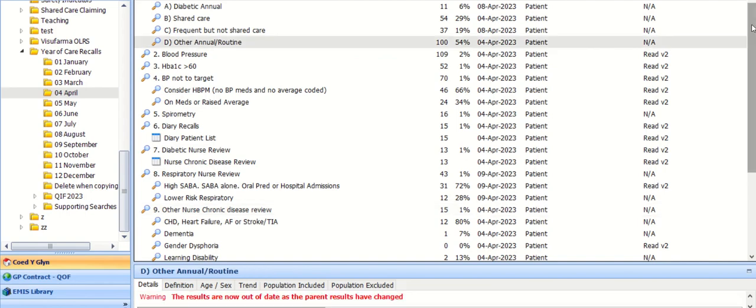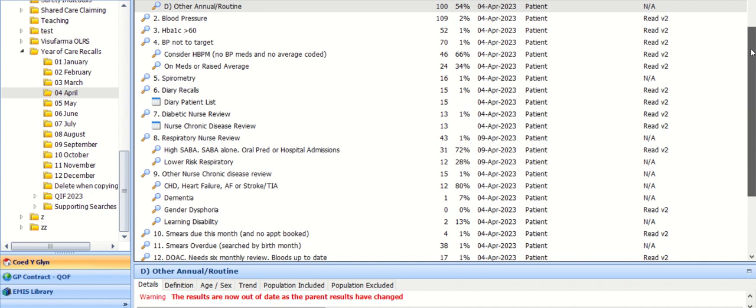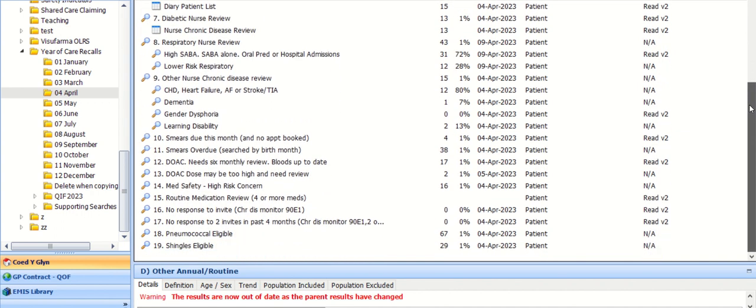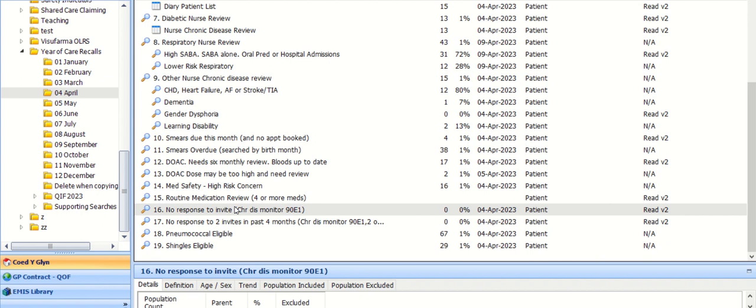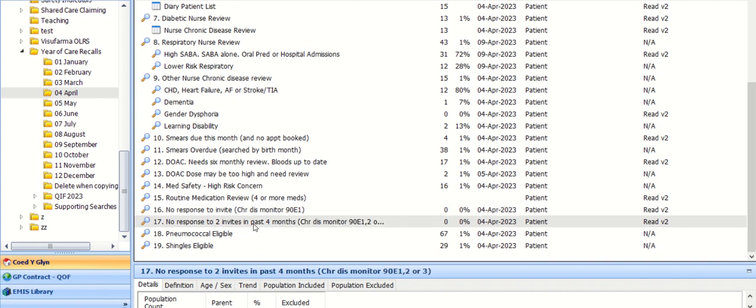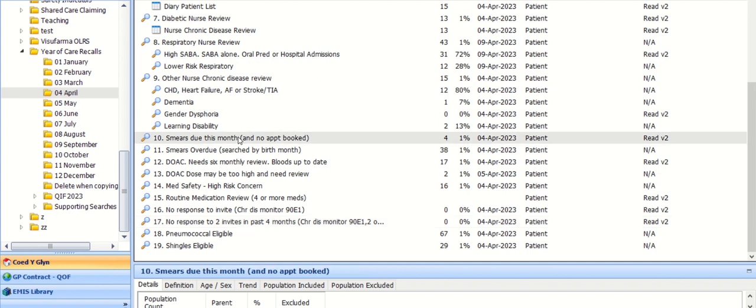But make sure that any invite has that read code on it. The reason for that is that we want to look for people who haven't responded to any invites in the past month, so it looks to see if there have been any appointments or consultations, and we might invite them again. And then we want a search that picks up people who haven't responded to 2 invites.